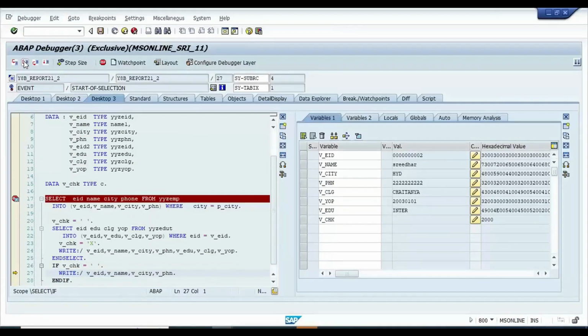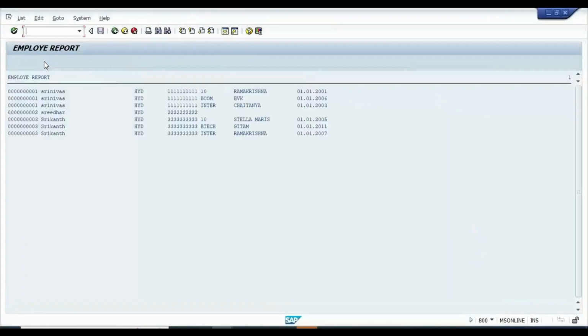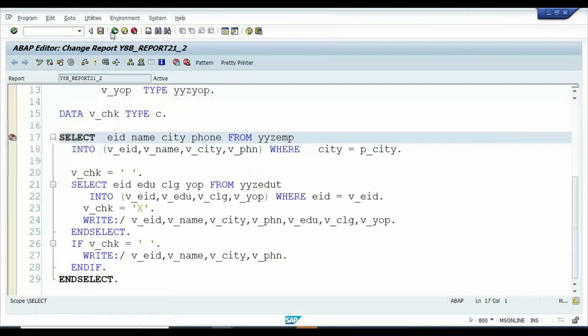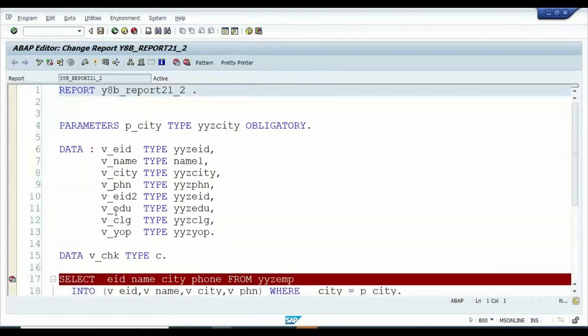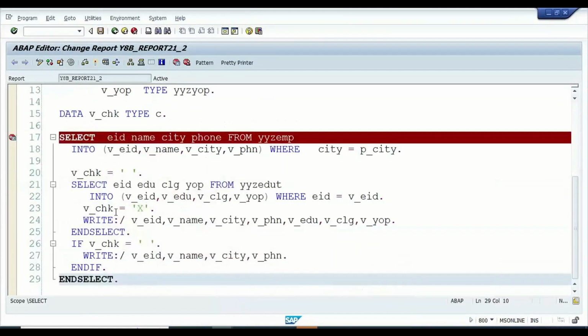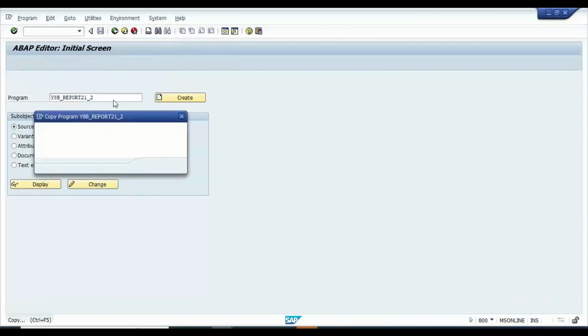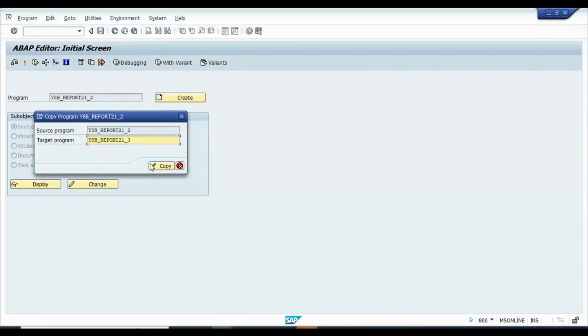So in some programs, we will get if conditions. Some programs we don't get if conditions. Now this is the challenge you have to identify: where to add the if condition, where not to add the if condition. So now I got this data in the output. This is the second way of doing it. I can take a counter and do it, or I can take a check variable and do it. Or I am copying this program number 2 to program number 3. Copy.